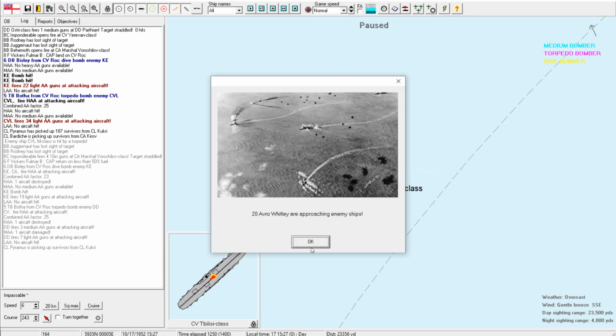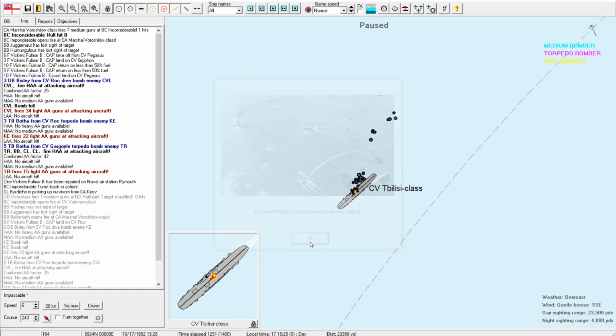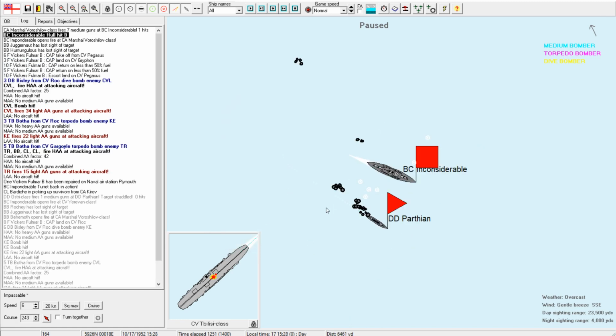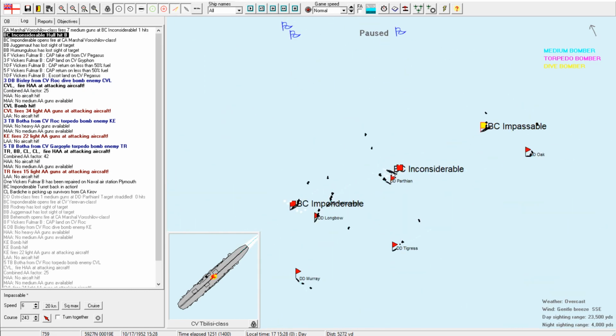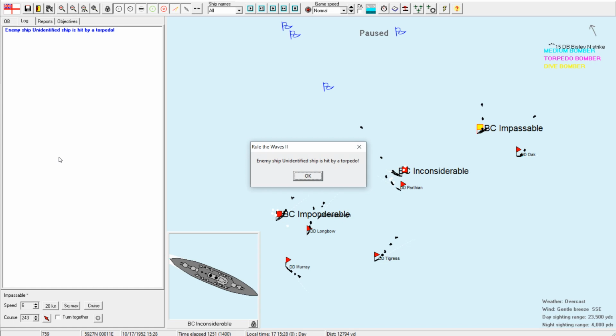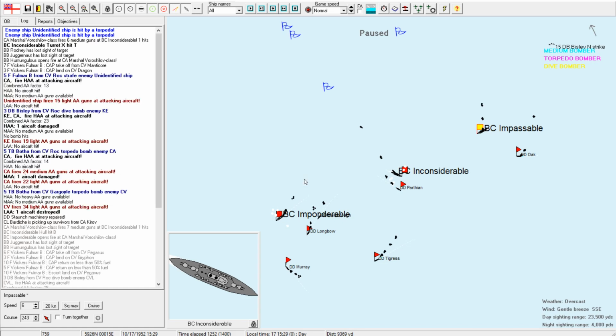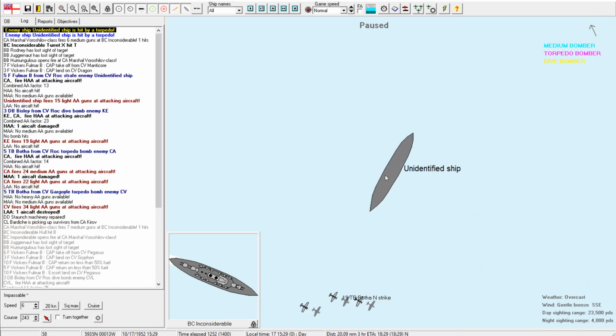Why are they still trying to launch search float planes? I told them not to. This is so annoying. 20 Avro Whitleys. Oh. What was that?